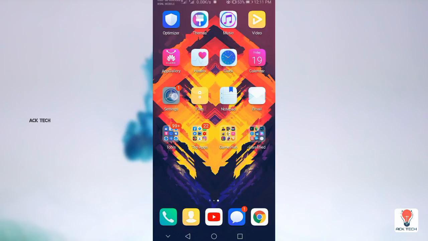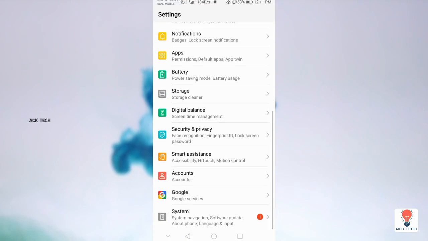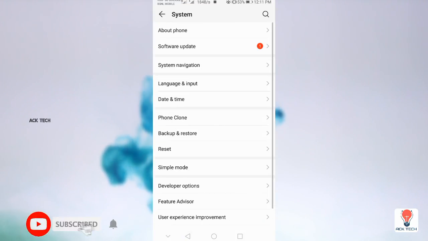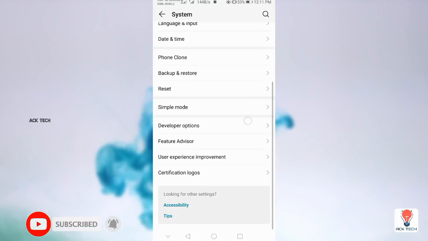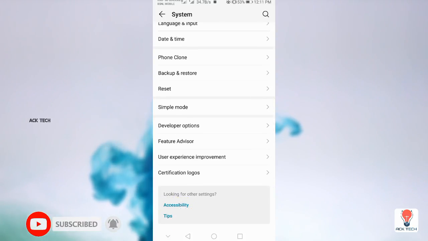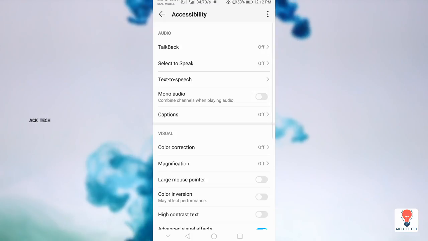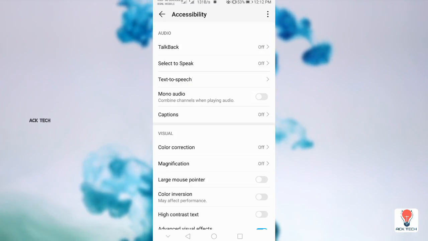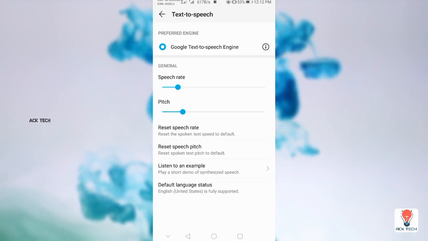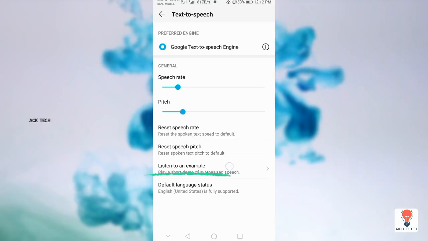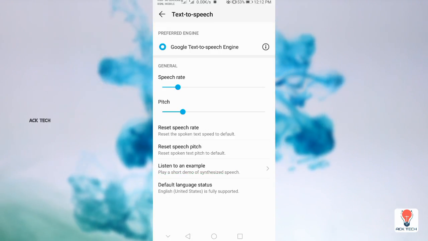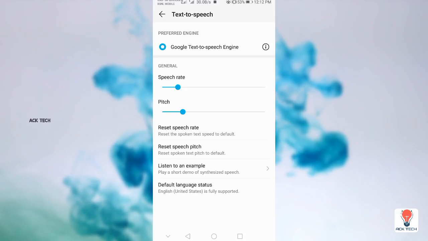Open your device's Settings app. Select Accessibility, then Text-to-Speech output. Choose your preferred engine, language, speech rate, and pitch. This is an example of speech synthesis in English.